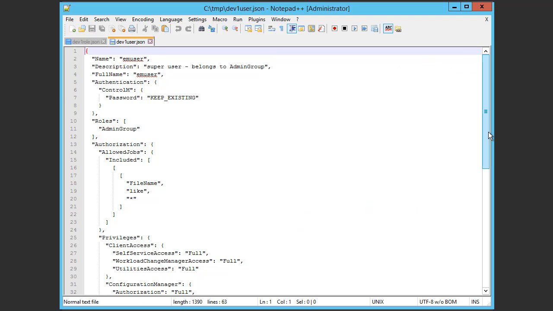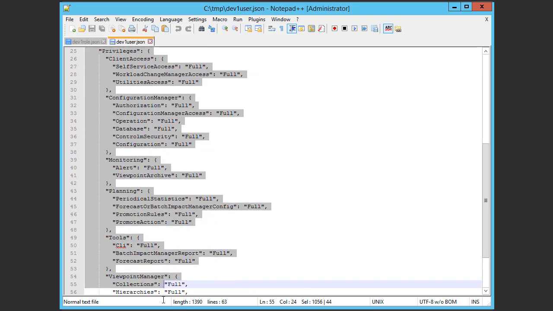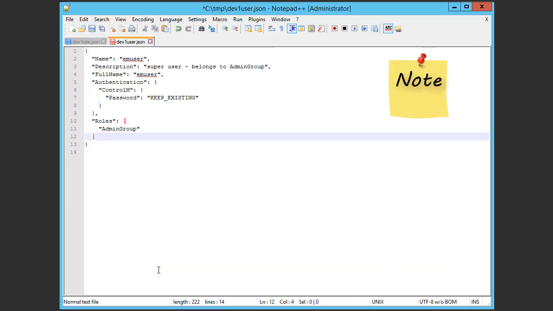For this video, because we are creating a new user, we want to remove the authorizations from the file. Later in the video, we'll assign authorizations to the new user using a role. Note that if you want the user to have any of these authorizations, make sure that they are in the role. Now we'll change the information in the file for the new user.